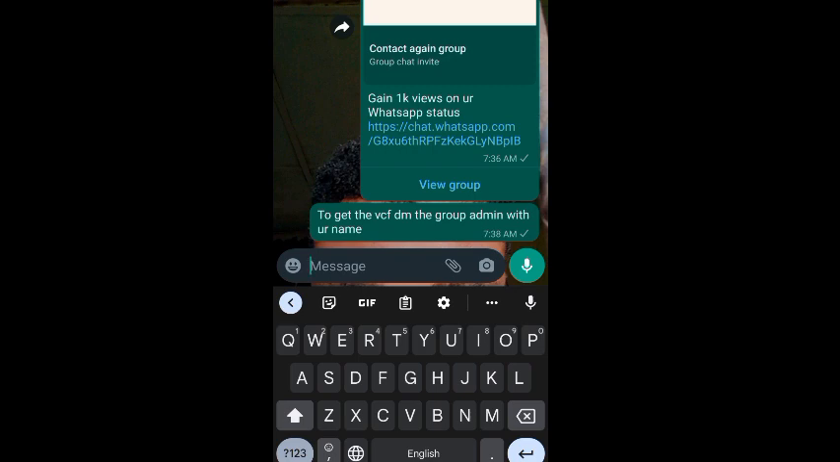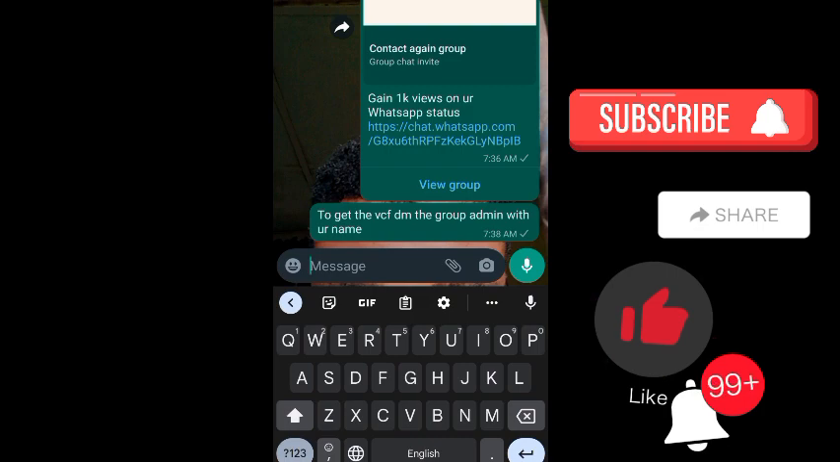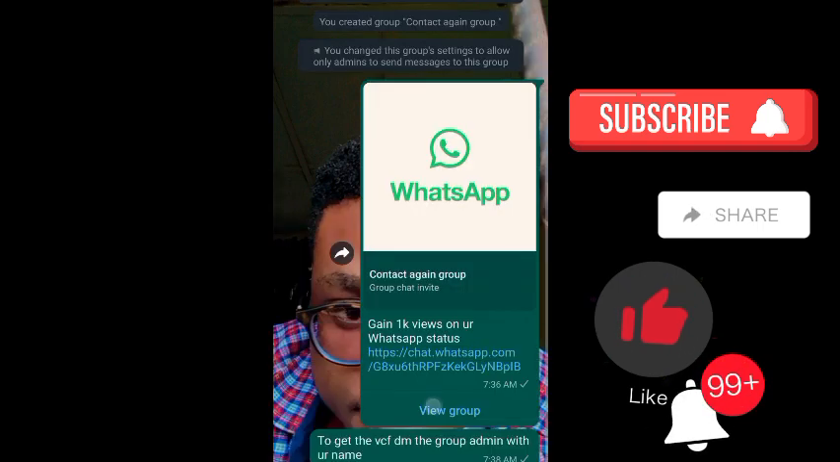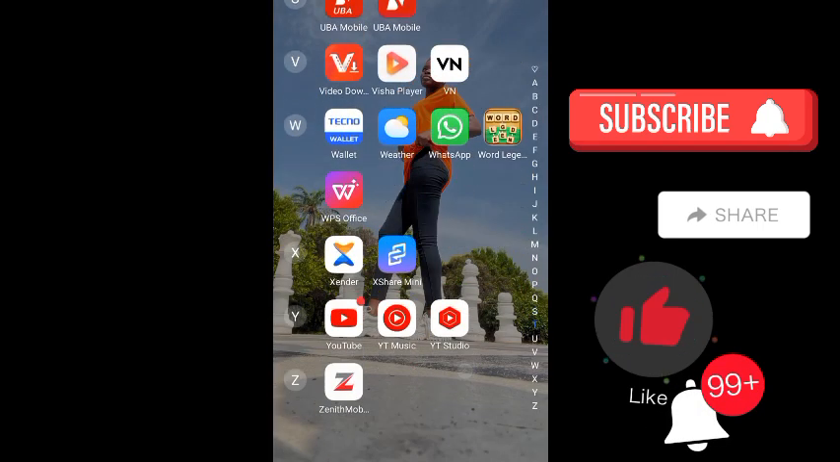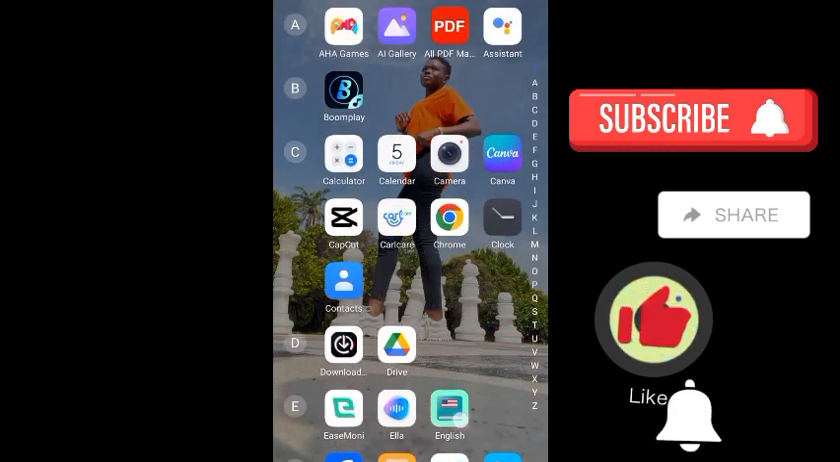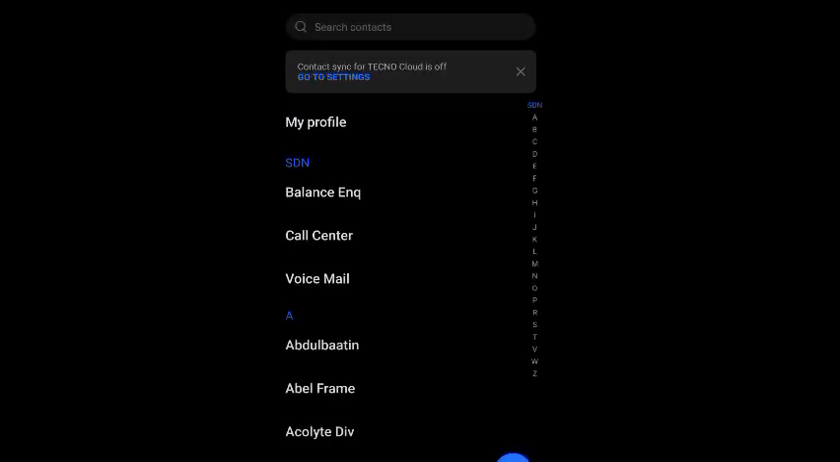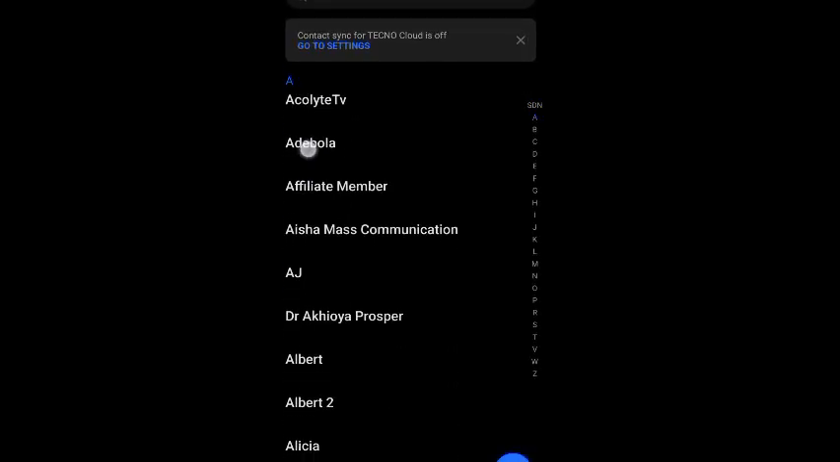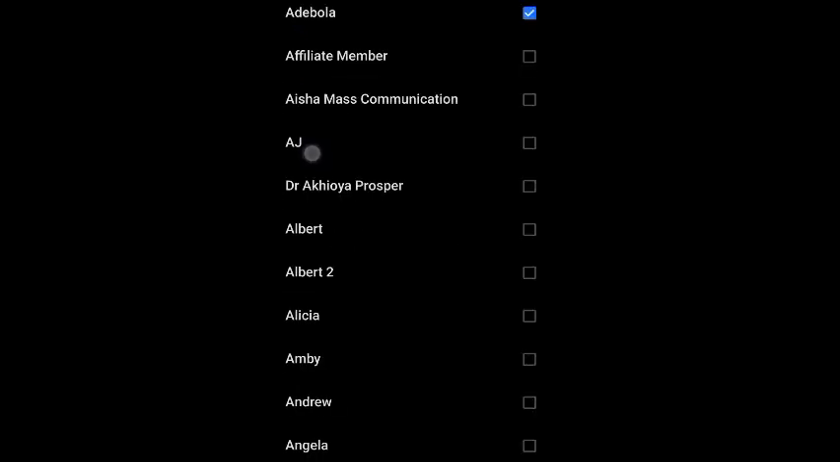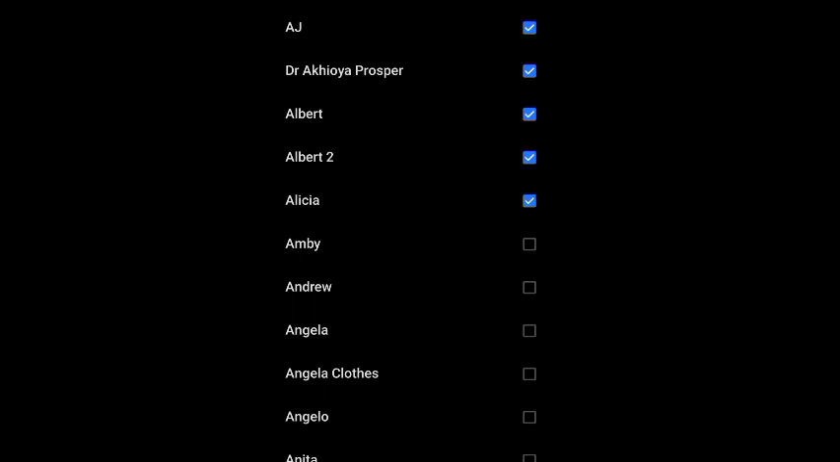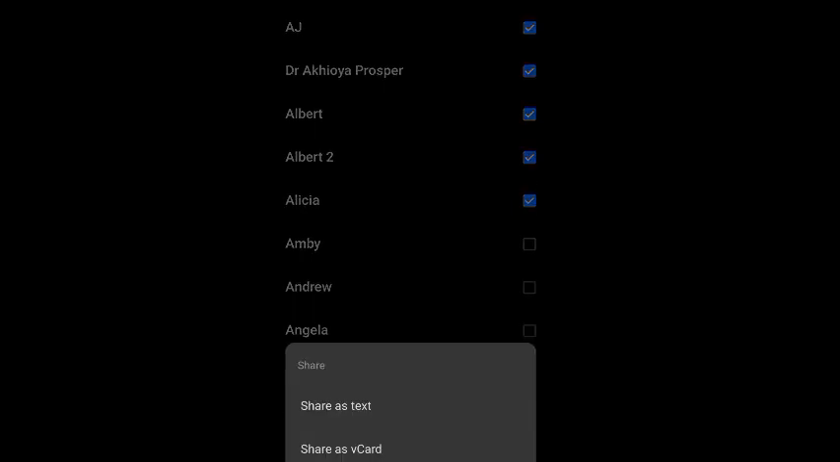Then how do I create the VCF file? What I need to do is just go to my contacts. This is my contact. Then select a few numbers. Get it? Select a few numbers. Now share as vCard.